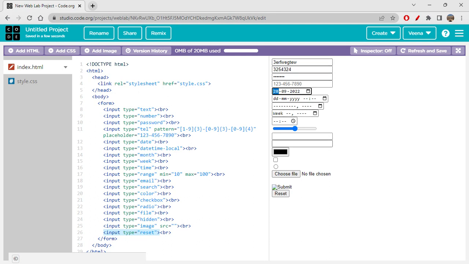So if you have any default values inside this, it will reset to that value, but I do not have anything. So it is just resetting to the default values, like empty boxes. Okay. The reset button is to reset everything to their initial values.